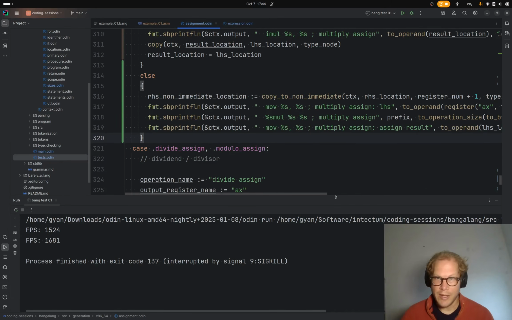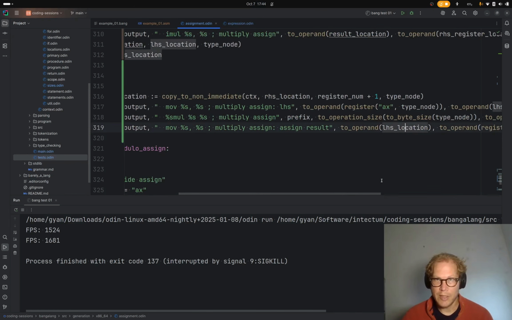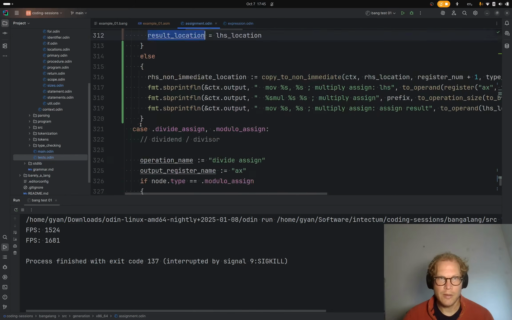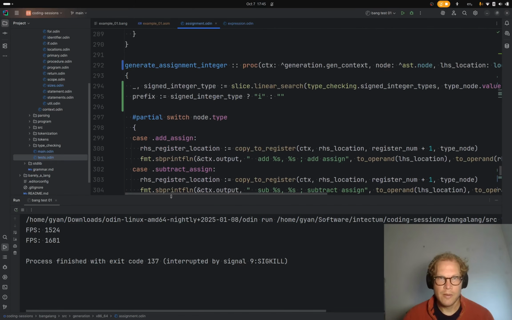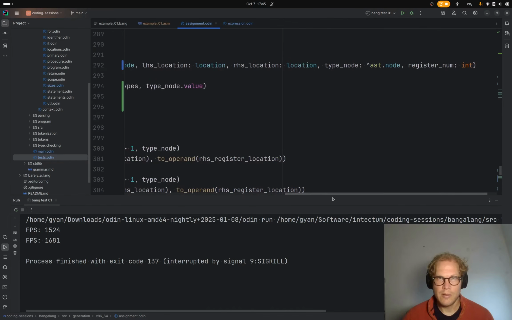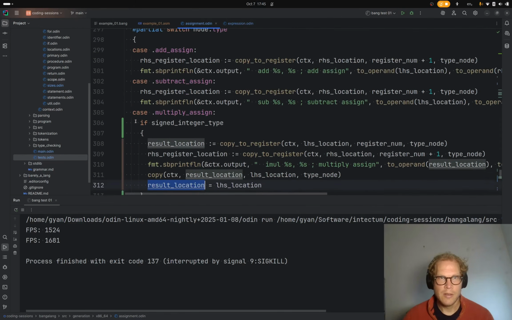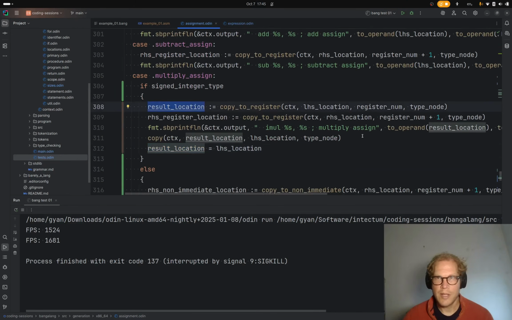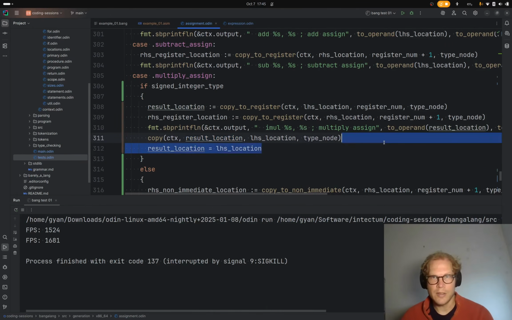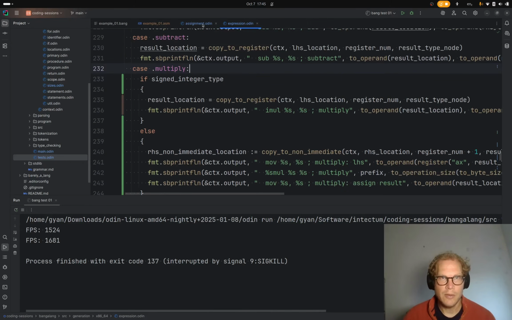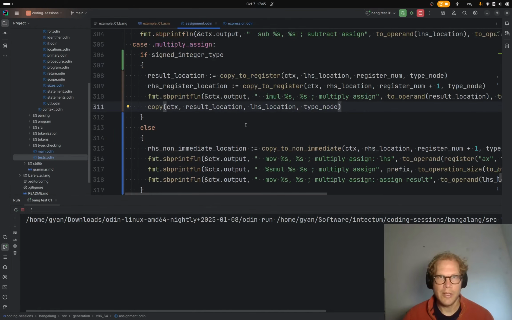Let's multiply a sign. So it makes sense that we put it into the left-hand side location at the end. Again, I'm not really sure why this result location, because we don't use it again after that, right? Oh, that's not even passed in. It's just a useful thing for this. So this is really pointless and confusing. So if I run that again, it's probably fine.